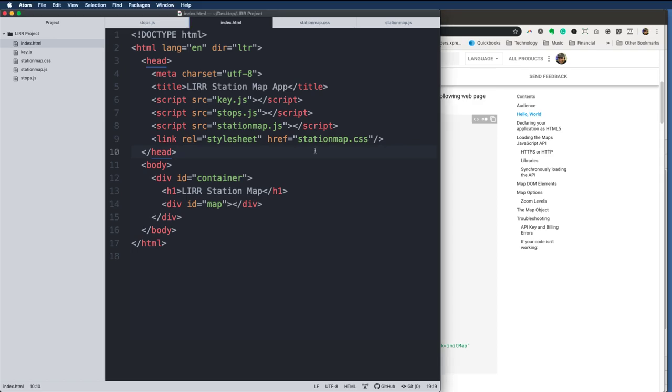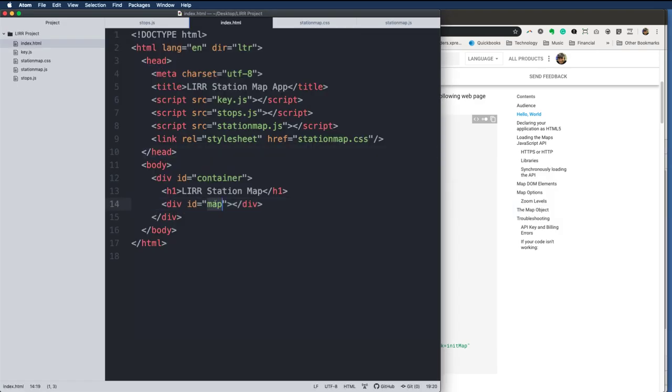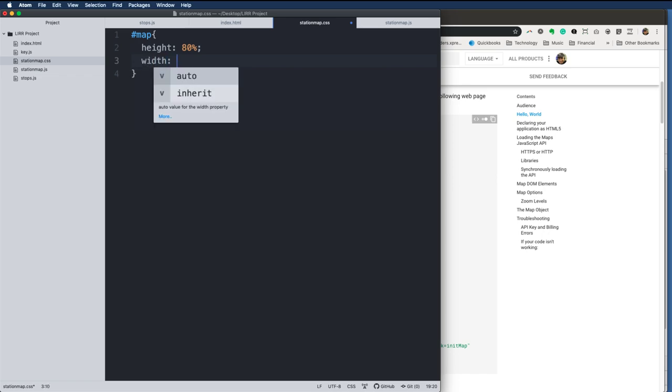So now that we've got this, next thing we need to do is define the CSS for our map div. If you look here, it gives some CSS specifically for the map div. And the one thing that the div that's going to hold your map requires is a height. So let's go into our code and put this in the CSS. We'll use the selector for the map div, and let's give this a height of 80%, a width of 100%.